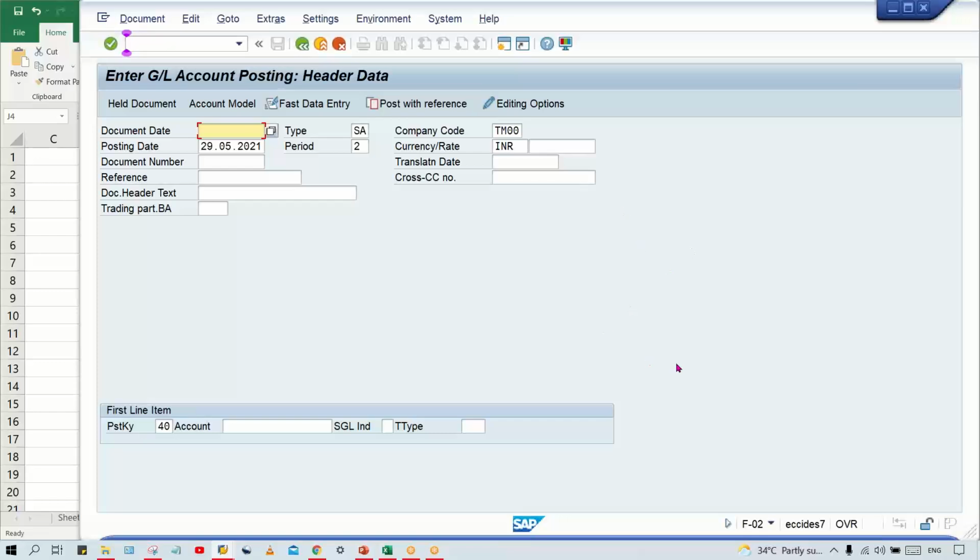Which fields are going to be controlled by the field status variant, guys? These line item fields. Which fields are going to be controlled by the posting key? Line item fields only. Header fields are going to be controlled by which? So this reference and header text. Only these two fields are going to be controlled, and how? That is going to be controlled with the help of the document type. In the document type, how is the control there, guys? Look here, the SA document type. We are going to post a transaction by using F-02 with the SA document type.